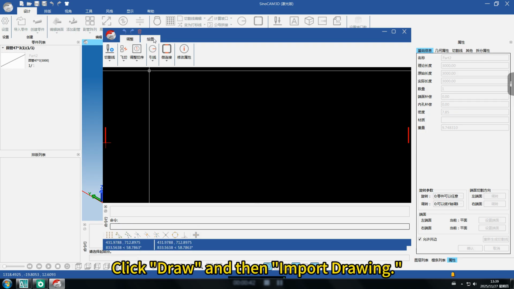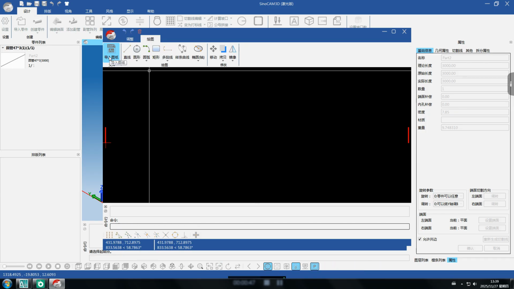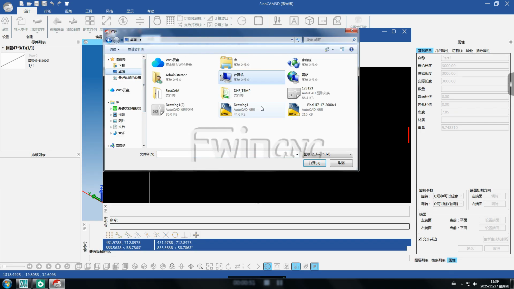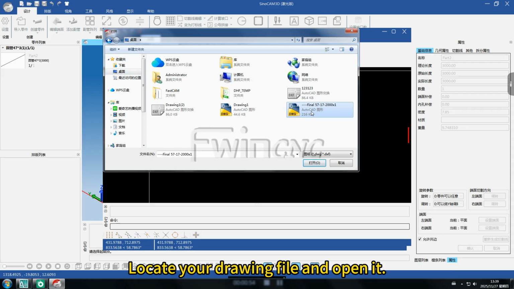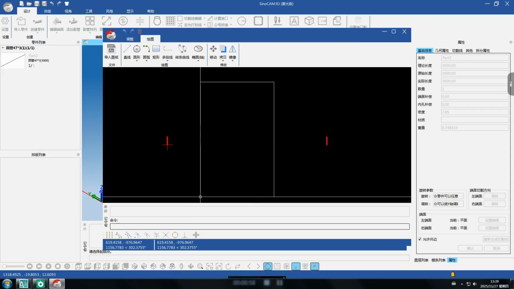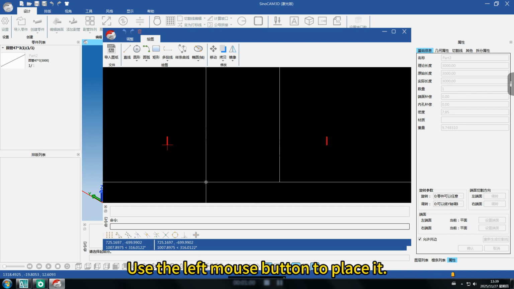Click Draw and then Import Drawing. Locate your drawing file and open it. You will see a white frame. Use the left mouse button to place it.